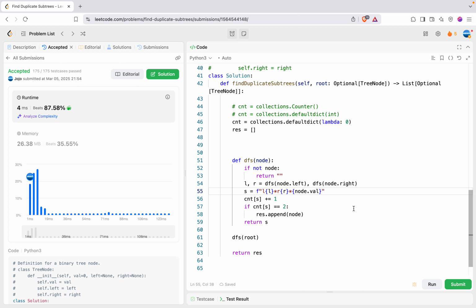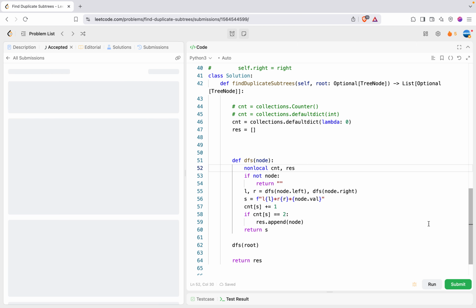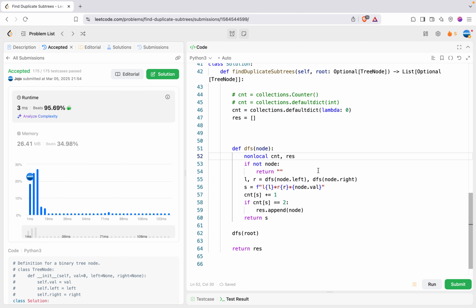Another point I want to make is about the way we write the code. We are essentially using a feature of the language, that is pass by reference. Because these two variables are mutable, I don't need nonlocal count and result. If you add this line, it still works, but it's redundant. Let me submit that, right? So this is another comment.